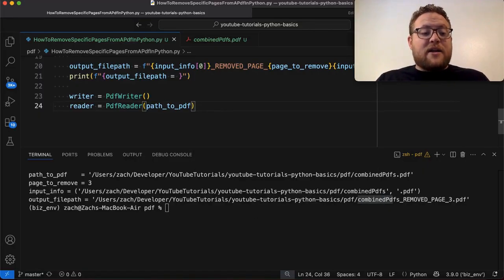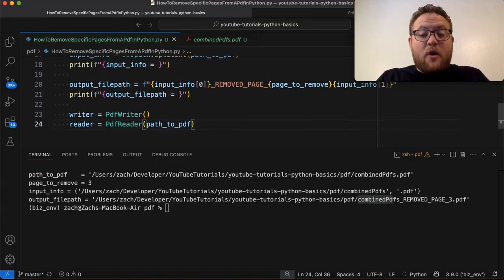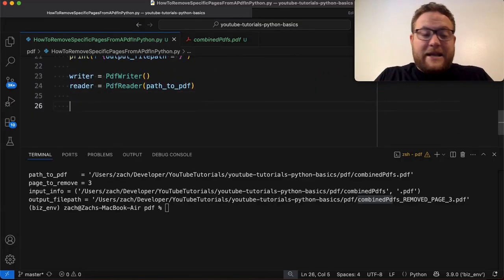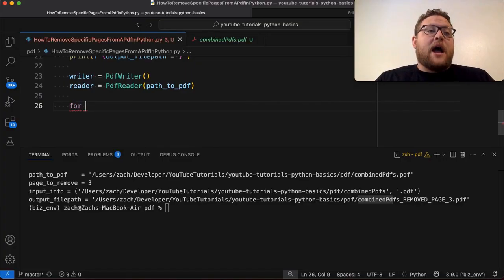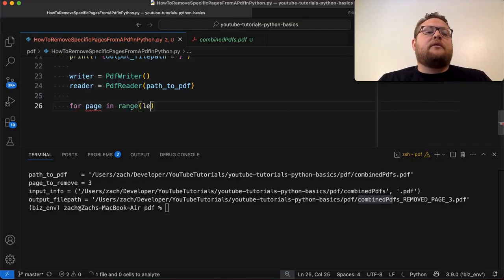So now that we have all that set up, what do we do from here? Well, now we need to loop through and grab all the information that we need to create our final PDF. To build our PDF without the page that we want removed, we can simply create a for loop. I'm going to call it for i in range of the length of the reader.pages.